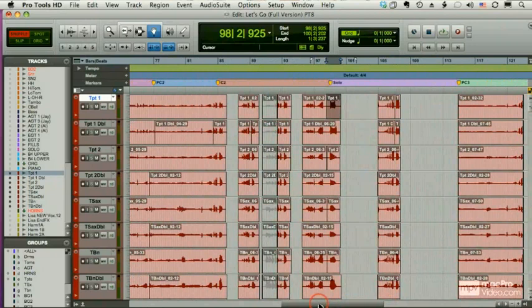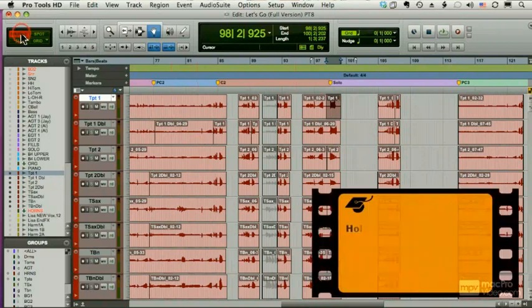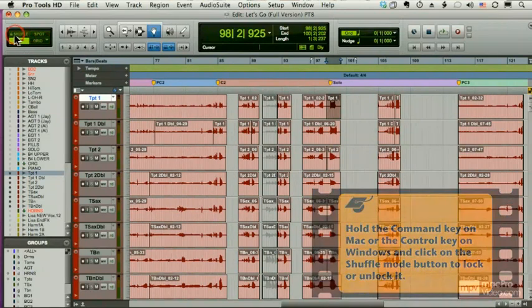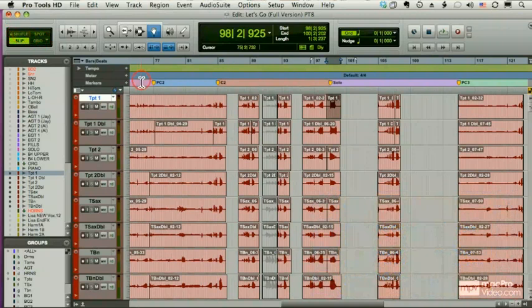So in order to prevent you from accidentally hitting the F1 key and going into shuffle mode, there is a shuffle lock, which is Command and click Shuffle. The first thing you need to do, though, is get out of shuffle mode. So let's choose slip here, and then Command click Shuffle, and you'll notice there's a lock there. If I try and click that button or press F1, I can't go into shuffle mode.